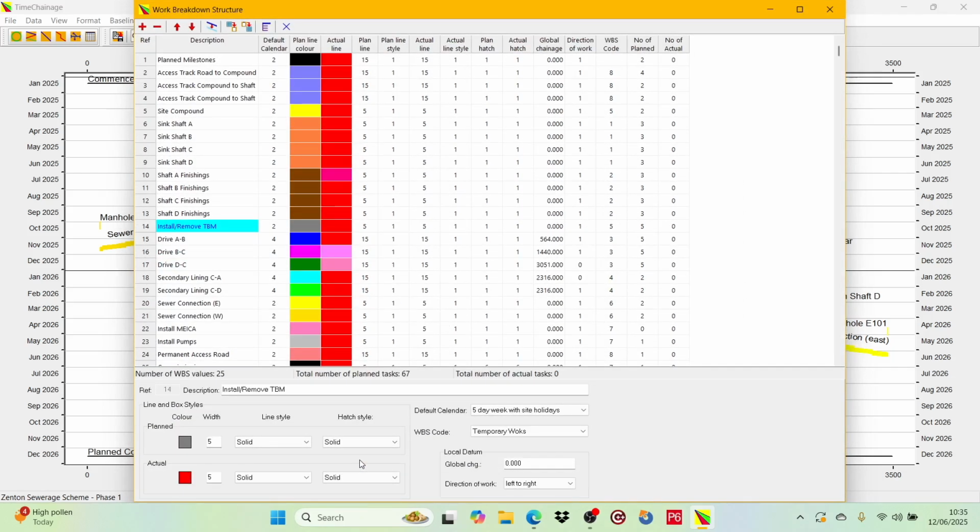So for example, for the shafts we have values for sinking and finishing works. For the tunnels we have values for installing and removing the tunnel boring machine, driving the tunnel and secondary line in the tunnel. Now this is just how we want it for producing the TimeChainage chart of the project, and of course if this principle doesn't work for your project you can structure the WBS in any way you wish.